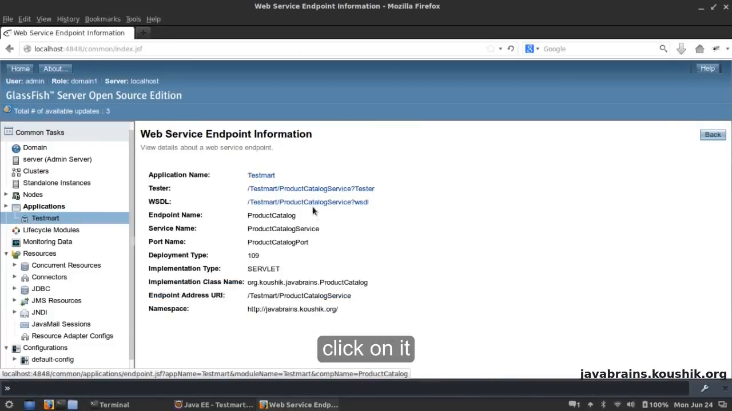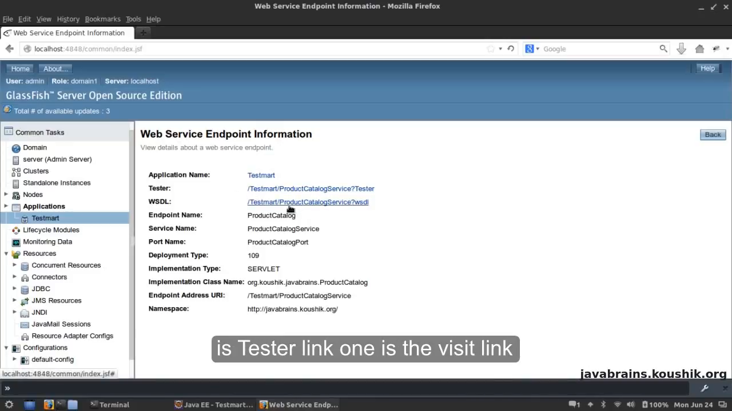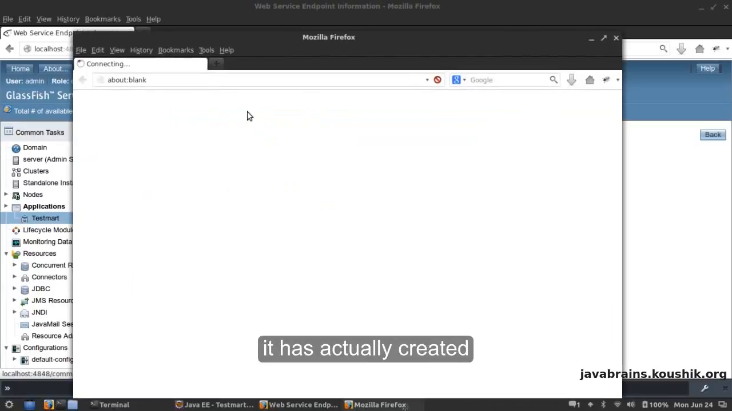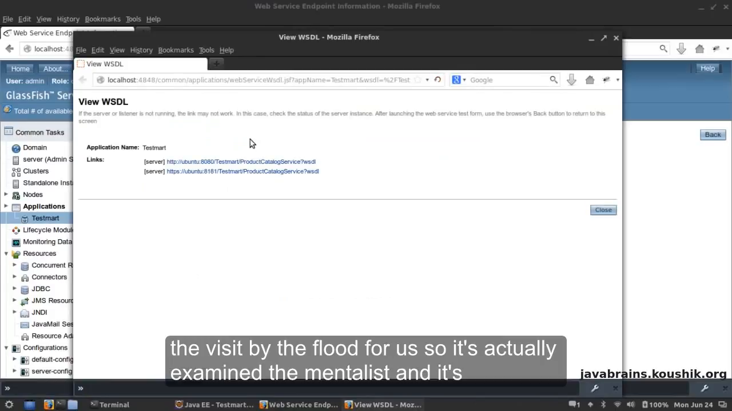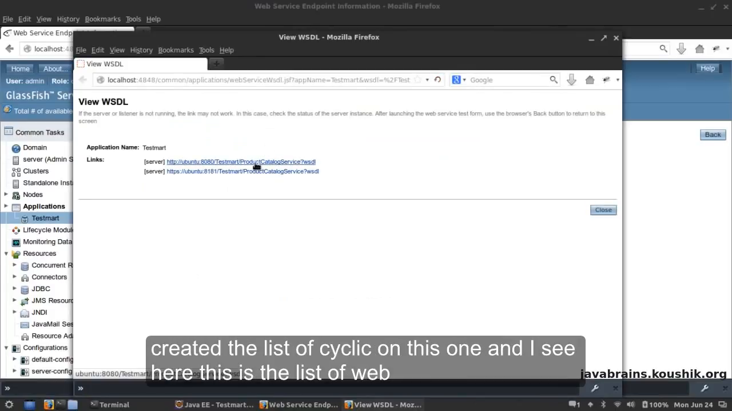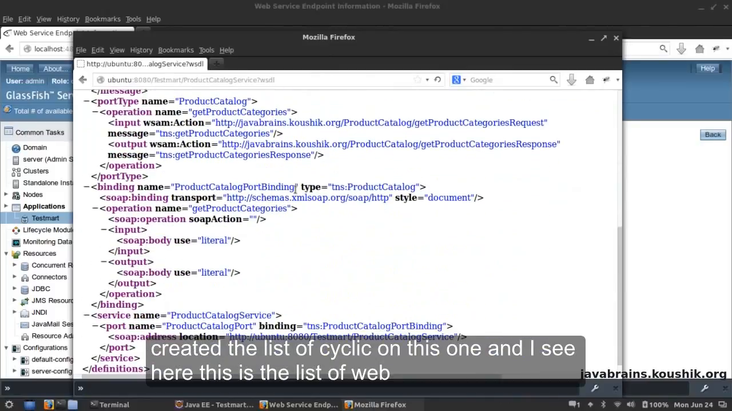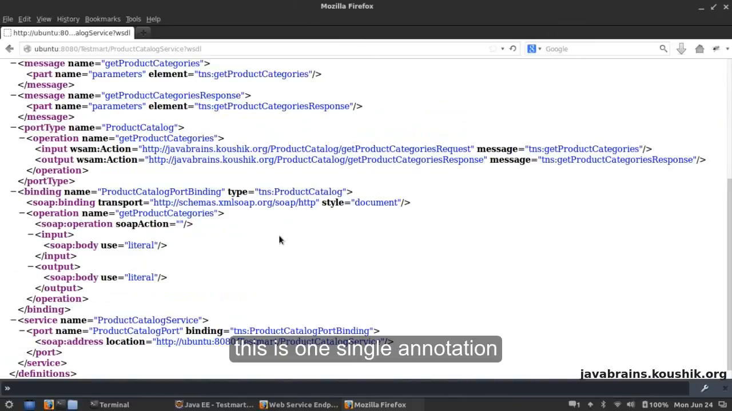I click on it. Now see here, there are two links over here. One is the tester link and one is the WSDL link. WSDL link, we already know. It has actually created the WSDL by default for us. So it's actually examined the web service and it's created the WSDL. So I click on this one, and you see here, this is the WSDL for our web service. So yes, we have actually created a web service just by that one single annotation.